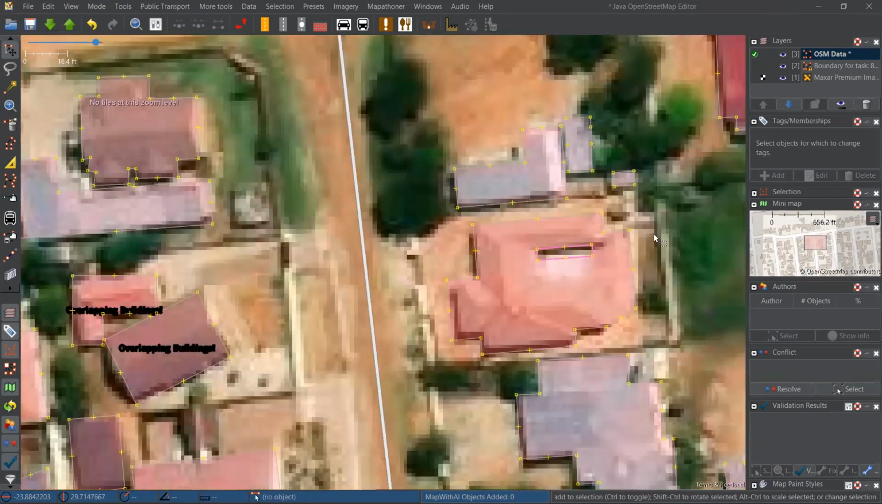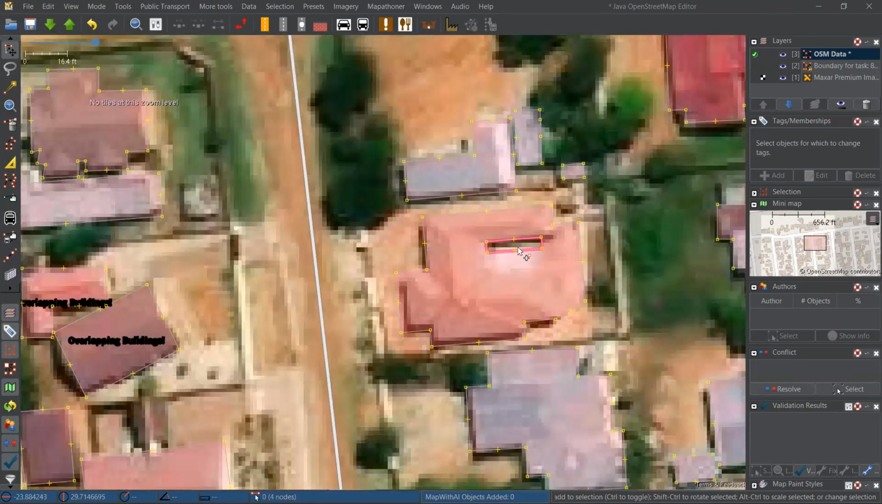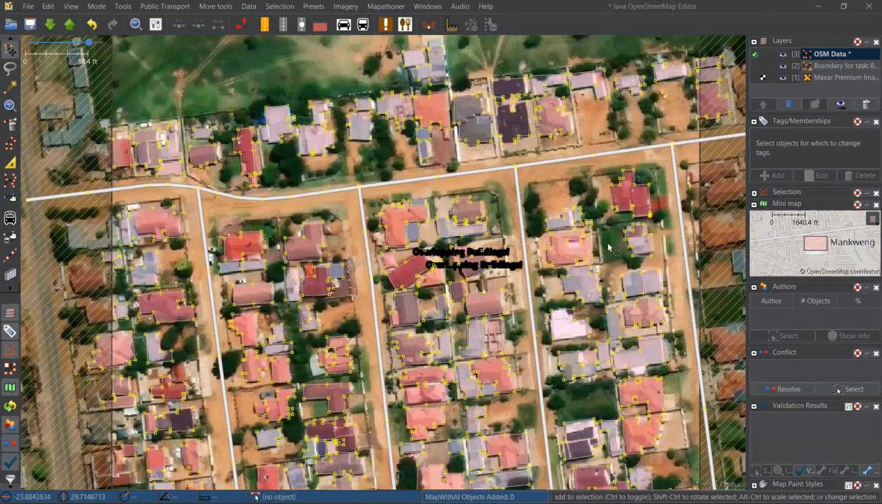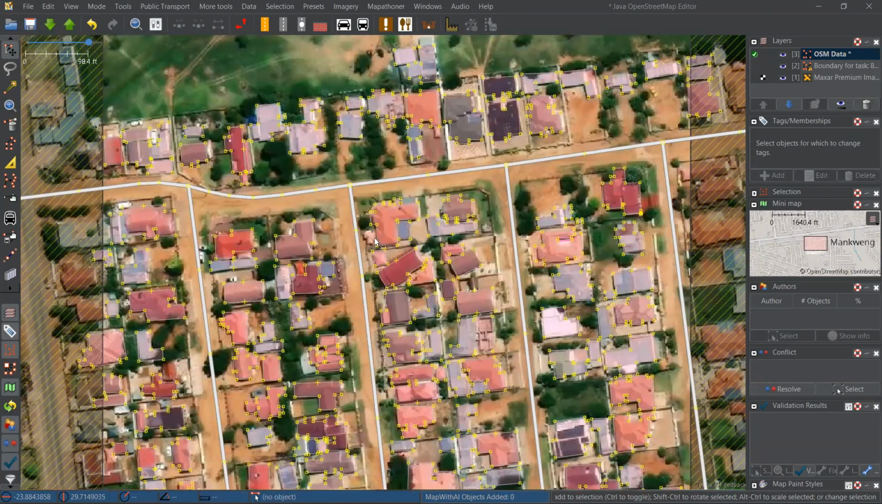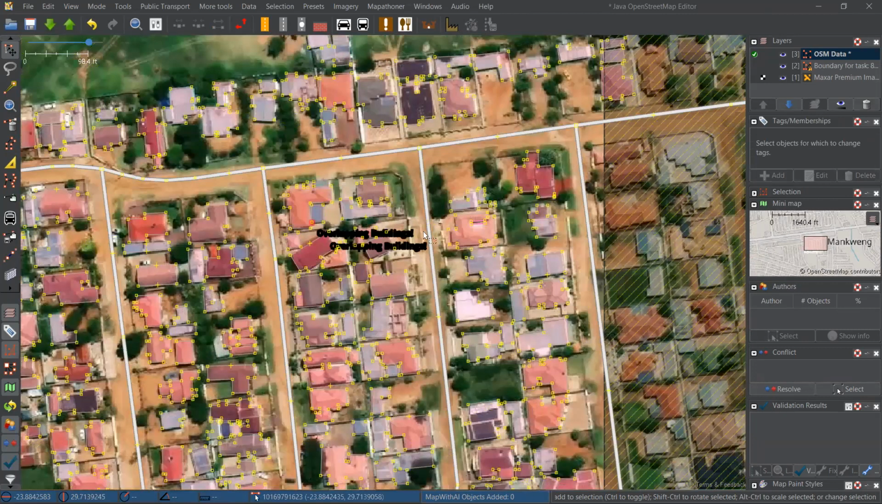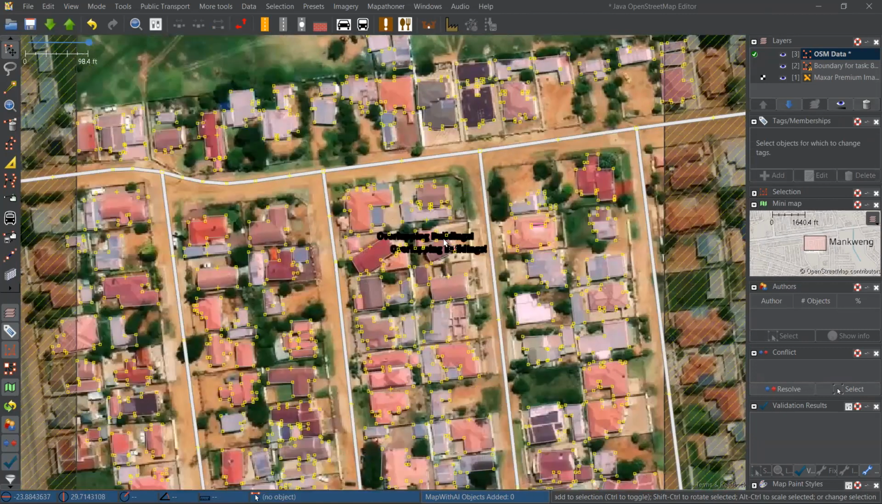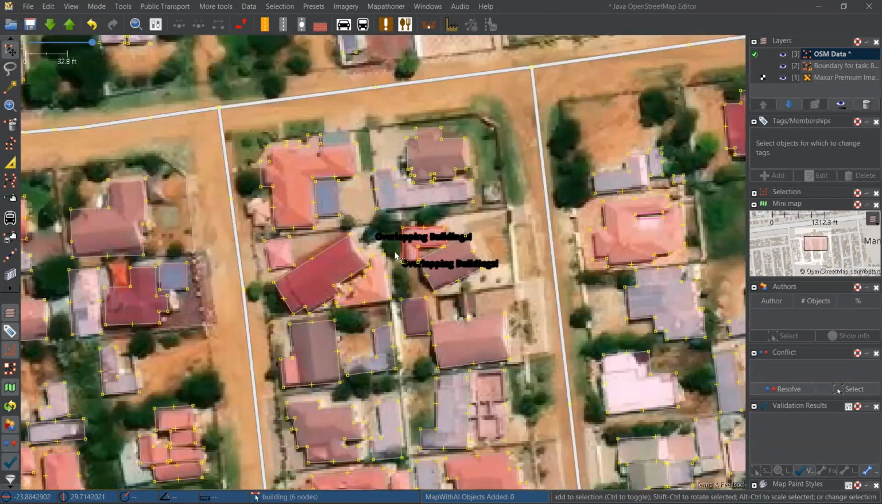So Ctrl B is like joining buildings together. Now, if I zoom in, you are going to see that there's a hole, a free space inside here. But when I click on it, it's telling me that that's a building, and this one is the inner building. So we are just going to check for common errors in the tags that you are mapping. So we're having one here.